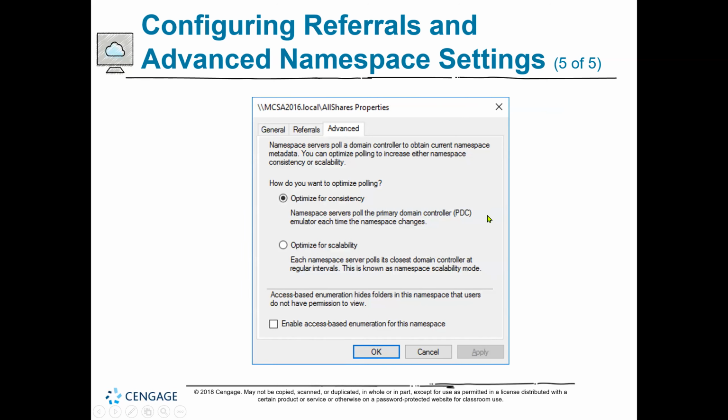And down here you see the Advanced tab. How do you want to optimize it for polling? Do you want to do it for consistency or scalability? And then you have Enable access-based enumeration for this namespace there on the bottom.